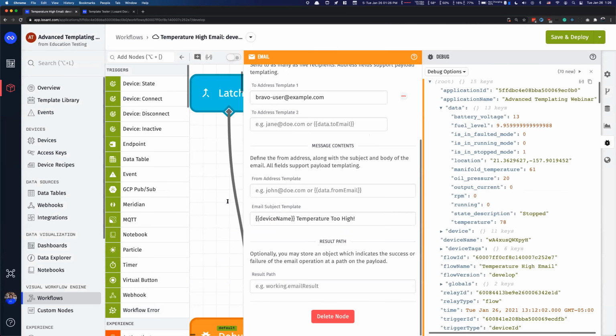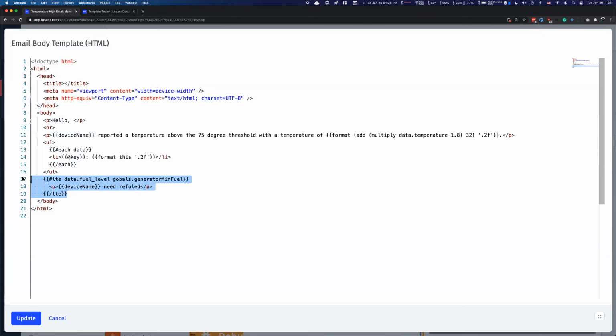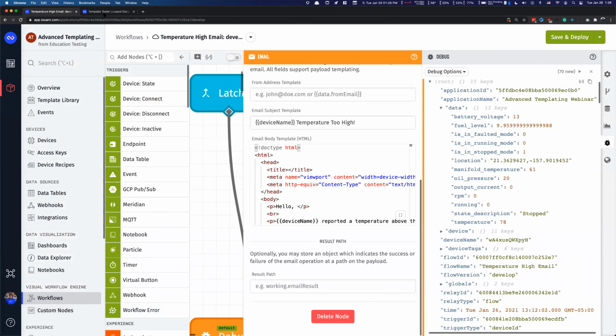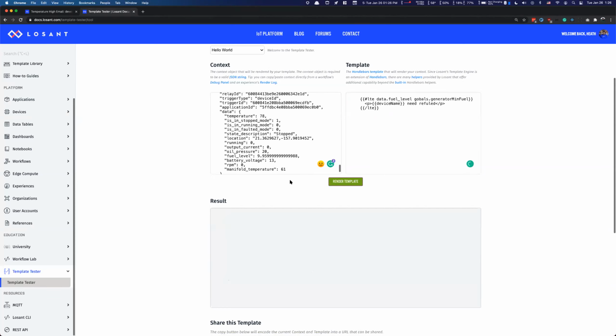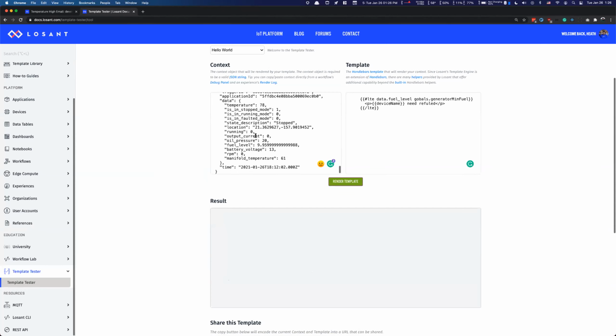So again, I'm going to copy this over. Oh, excuse me, I didn't mean to close that. I'm going to copy this over to our template tester with just Control-C, just so we can see this live in action. So I'm going to replace our template here, paste that in, and render our template. Okay, nothing showed up. Let's see, where is our fuel level?